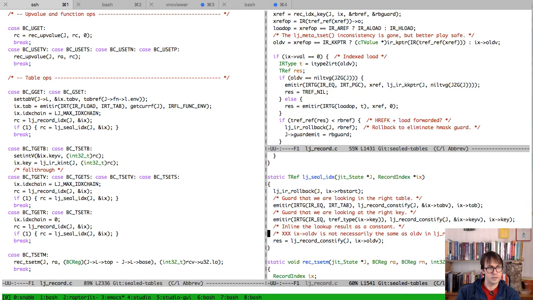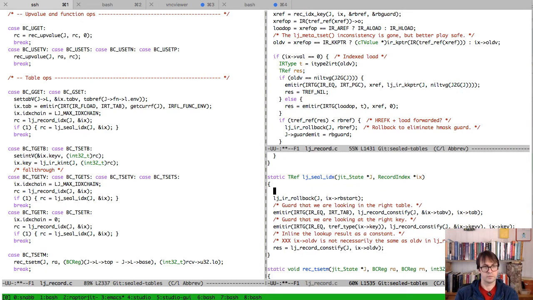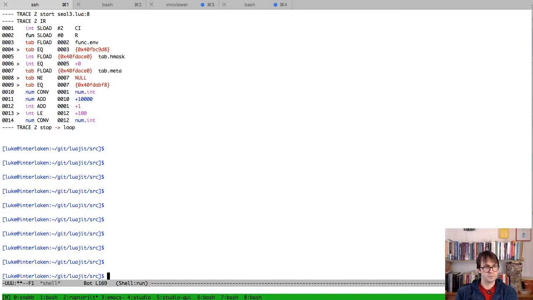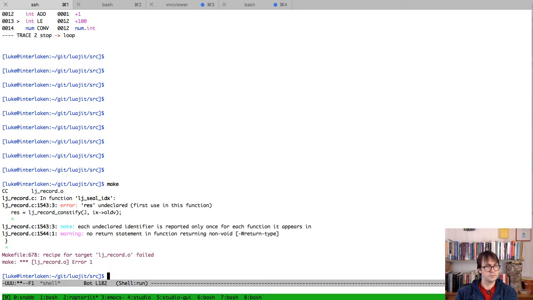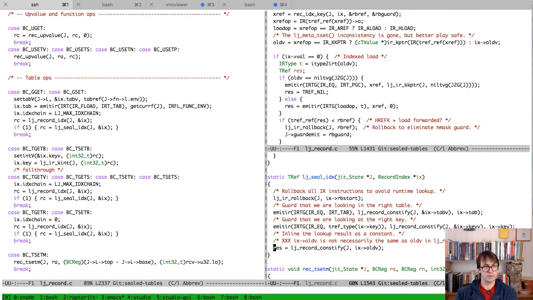Meanwhile, is this anything that could conceivably compile? Do a rollback all the way back to before the lookup started. Great. Roll back all our instructions to avoid runtime lookup. Make sure that we're looking in the right table, only referencing variables that do exist, and that we're looking at the right key. Inline the result. That has at least a 50-50 chance of compiling, I reckon. Let's have a look. Res. Here we don't have anything called res. Why don't we just say this in that case?